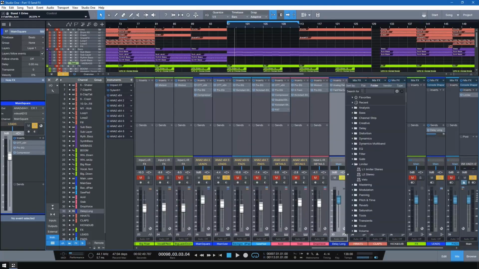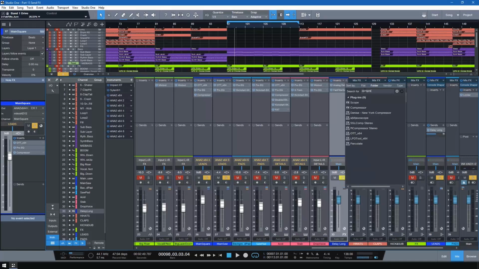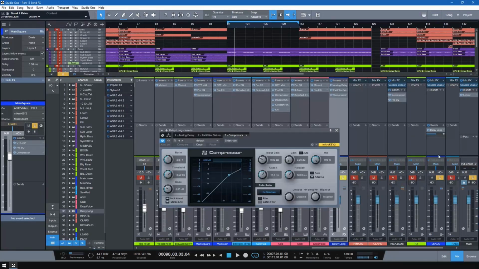Then I'd like to use a compressor to make the delay even bigger and more smooth. Let's listen and tweak.